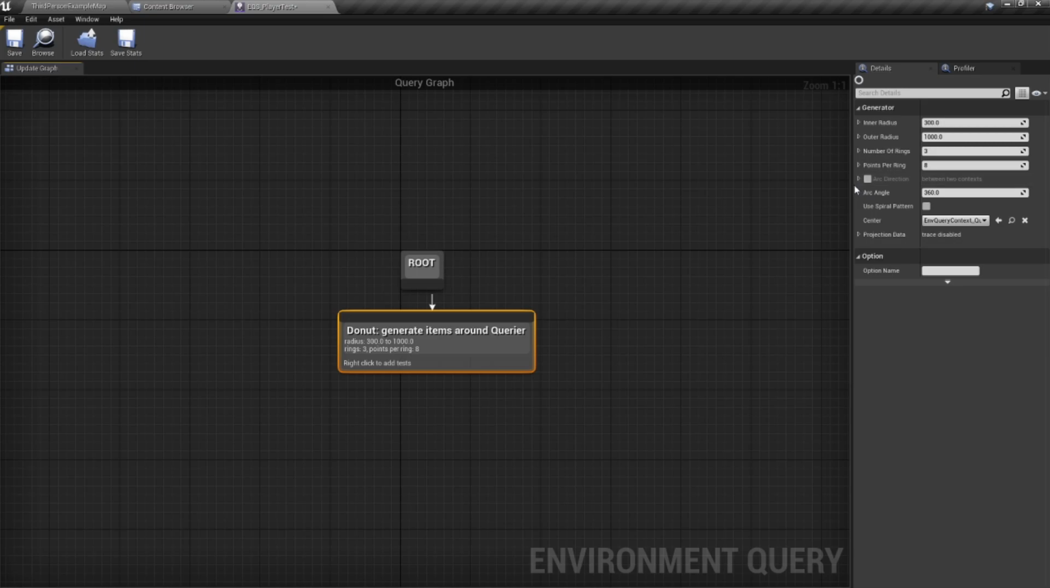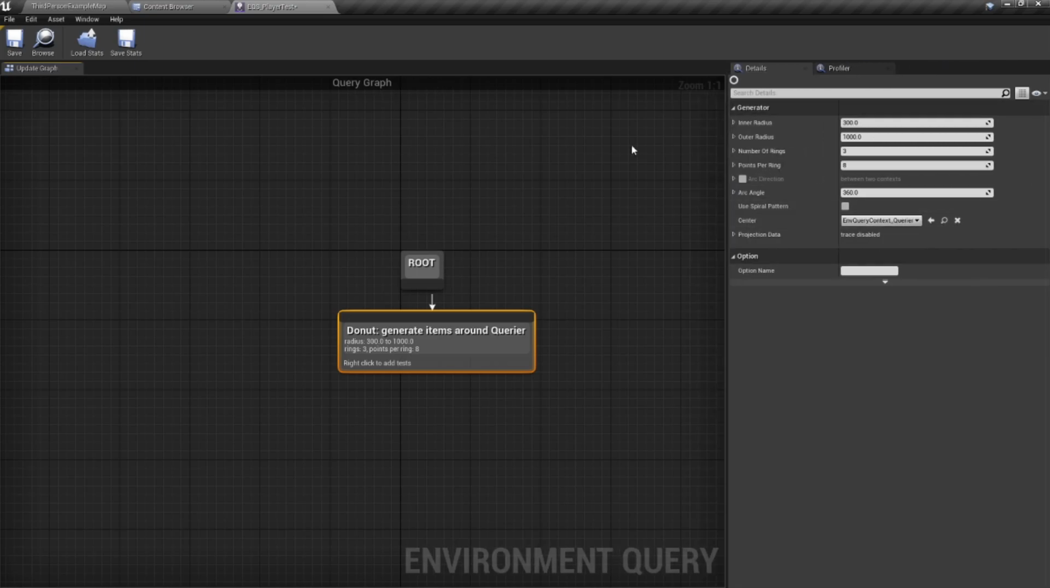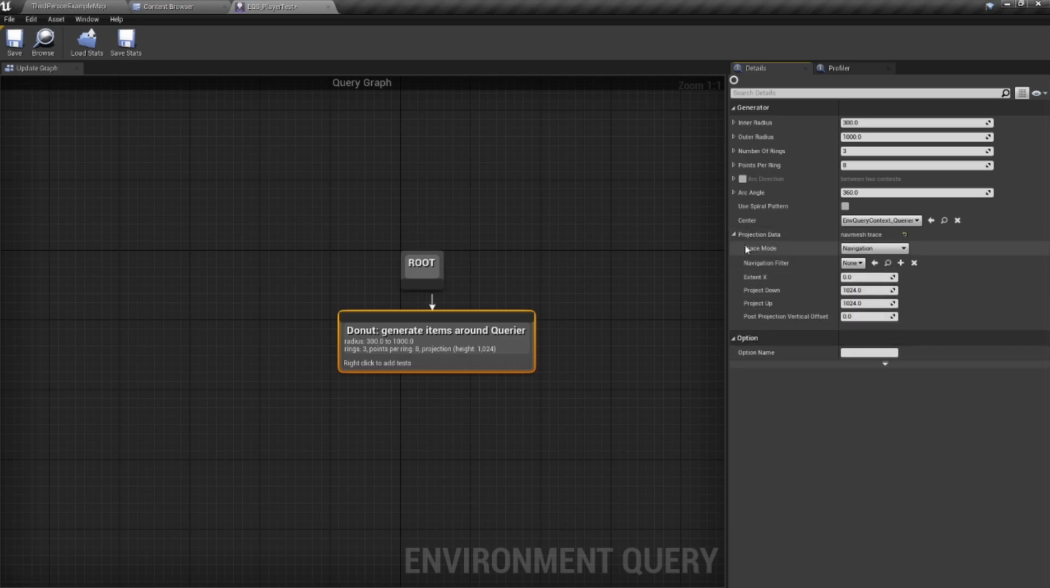So basically, we have a bunch of parameters here for the donut. We have an inner radius, we have an outer radius. You can say how many rings you want, how many points per ring you want. You can do an arc direction if you so choose to. It can generate how the arc will look. The arc angle, you can use a spiral pattern if you want. You have projection data and tracing modes you can look at. You can do the navigation, for example, so you can project down onto the navigation mesh. The center you can change. You can make your own custom classes.